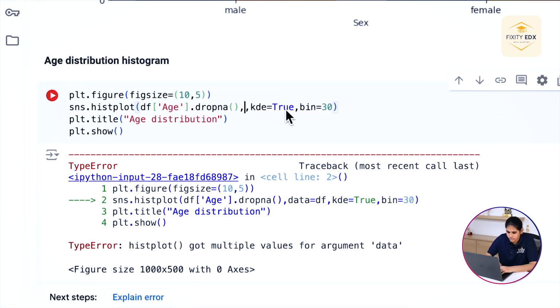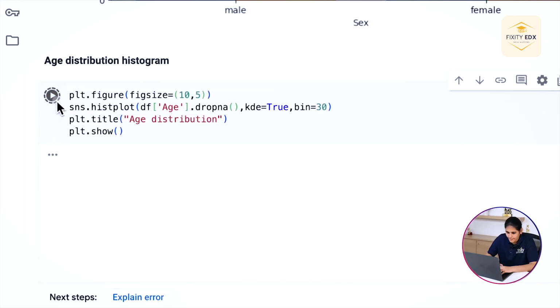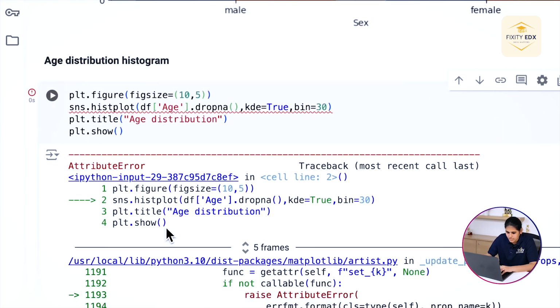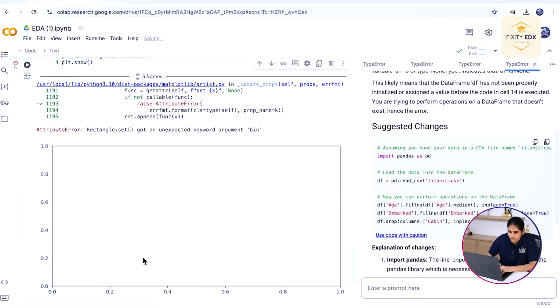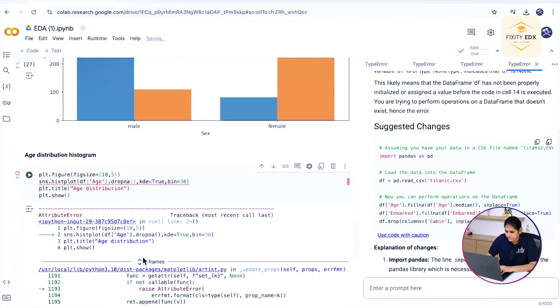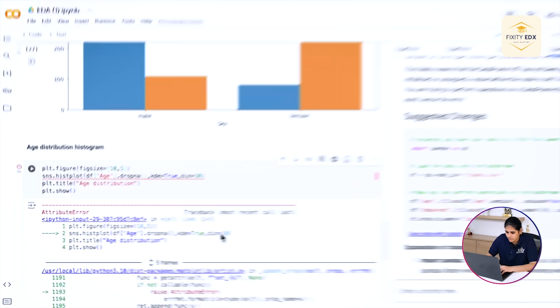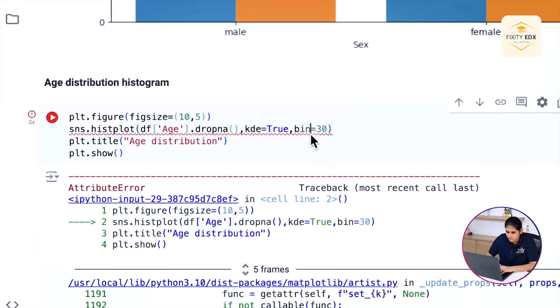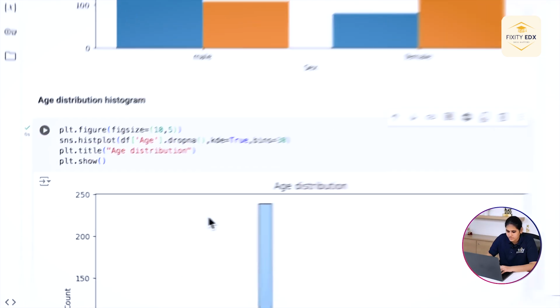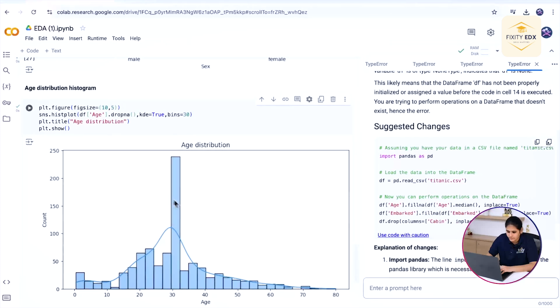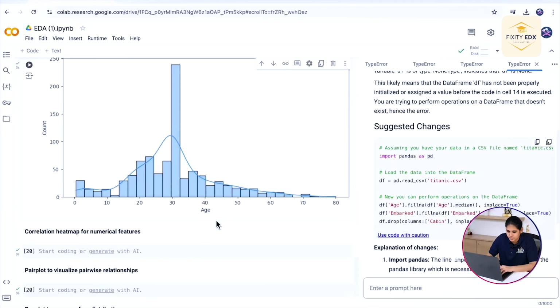We don't have to specify this data df. Still we got this graph. Let's remove this. Okay, bins. Let's run this. So this is our histogram plot, age distribution.